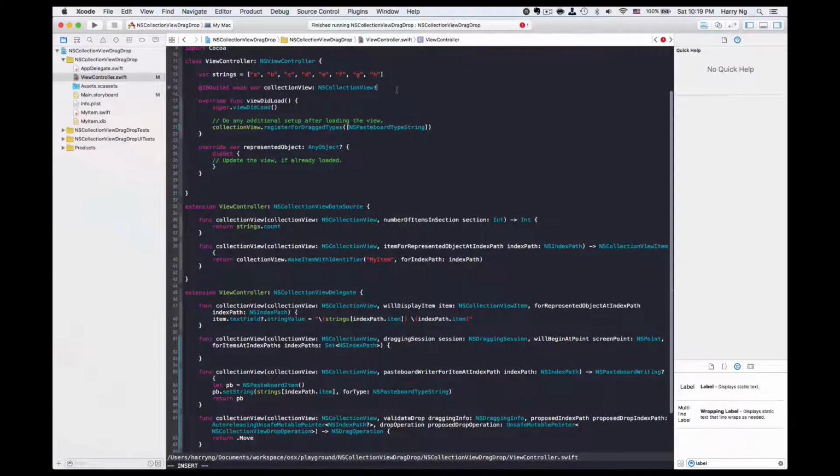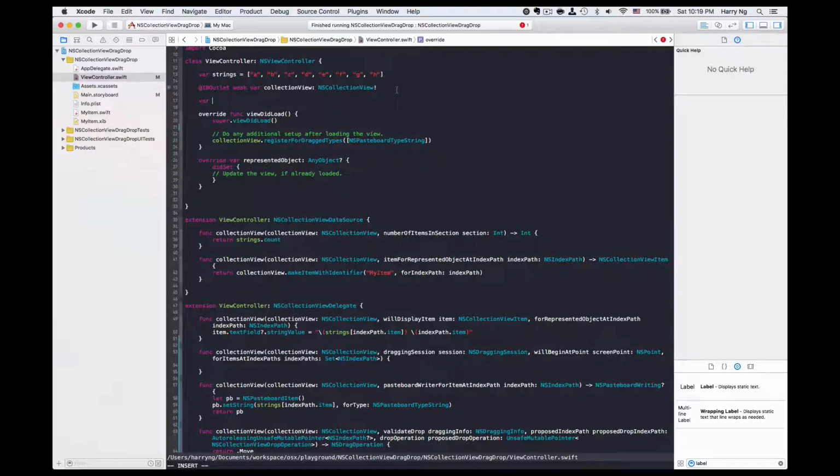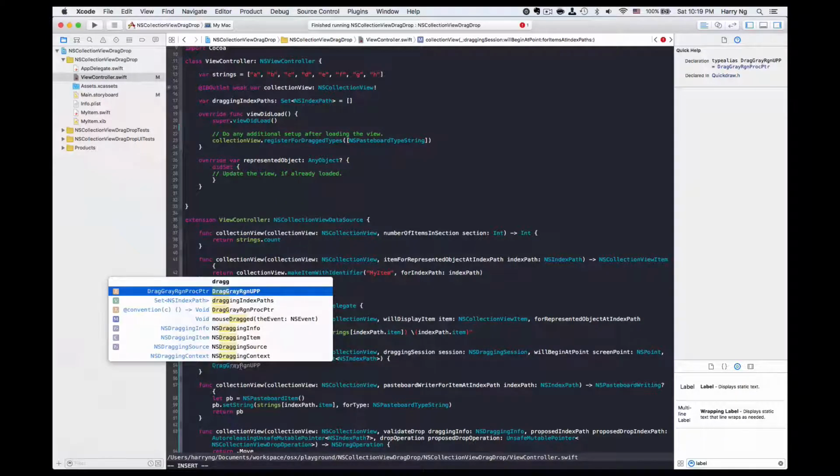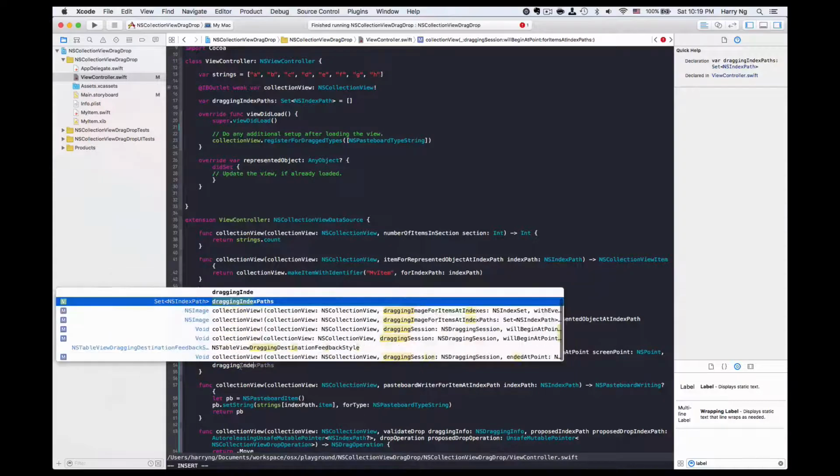I'm going to create an instance variable here to store this. Say calling it draggingIndexPaths. And then the type here will be the same one as what the method provides to us here. So by monitoring the callback of this method, I will just set the index paths to these instance variables.